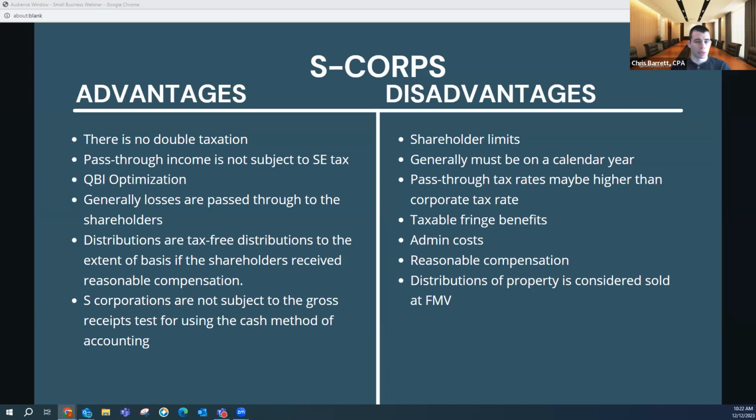So distributions are going to be tax-free to the extent of your basis. So if you invest $100,000 into the S corporation, and then the company doesn't make any money, doesn't have any losses, and you distribute $100,000, taking that money back out is not going to be taxed. S corporations are also not subject to the gross receipts test for using the cash method of accounting, which is just a fancy way of saying your bookkeeping is going to be a little bit easier, should you want it to be. And you don't have to go accrual basis accounting if you don't want to.